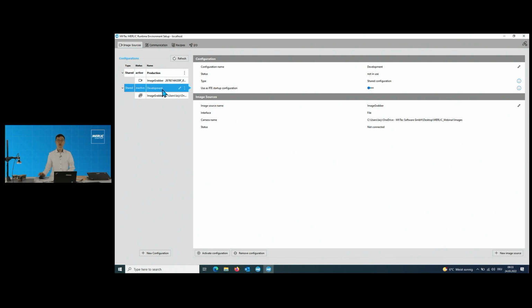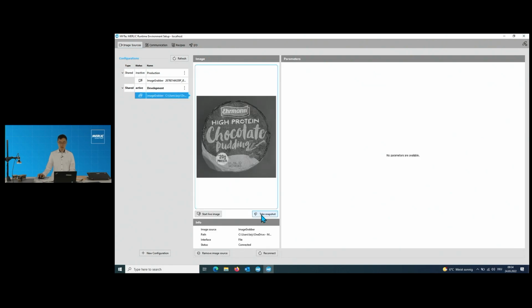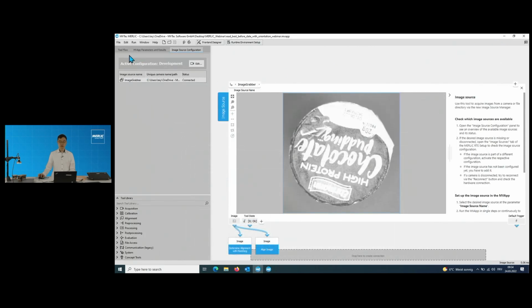You see, that's simple. In the new MERLIC version, we can easily change the names of configurations and the names of image sources easily displayed in MERLIC. Okay, now I would like to activate this development configuration because later I will develop this application further. Okay, as the image source configuration we have already done, let's go further.